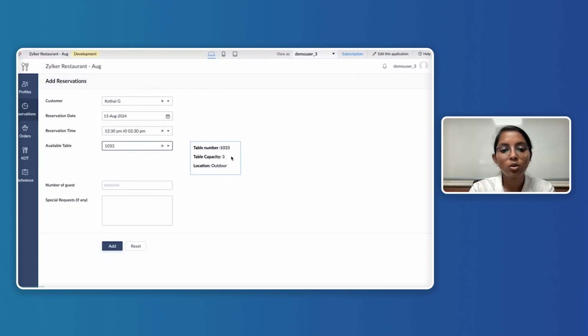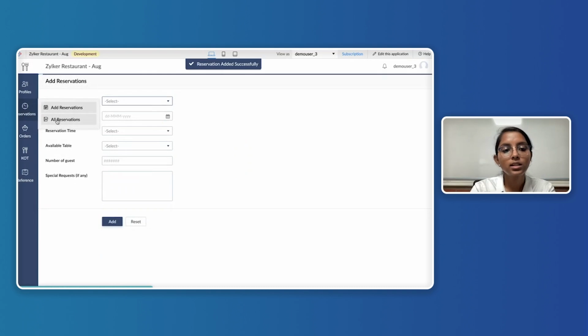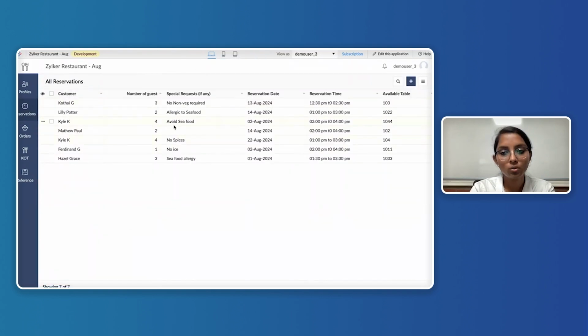This is a table of 3 that is outdoor, and we can also choose a table of 3 for indoor as well. Now this customer would like to place a reservation for the table of 3, and for the number of guests, you just choose 3, and any description they would like. They can mention non-veg required, a special request regarding this. And once it is done, the reservation will be captured over there.